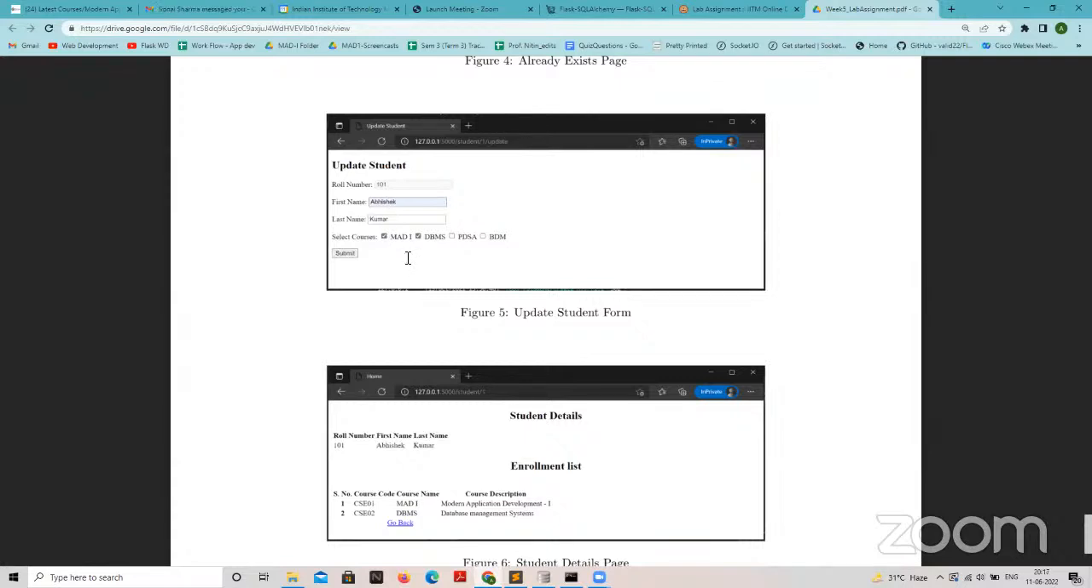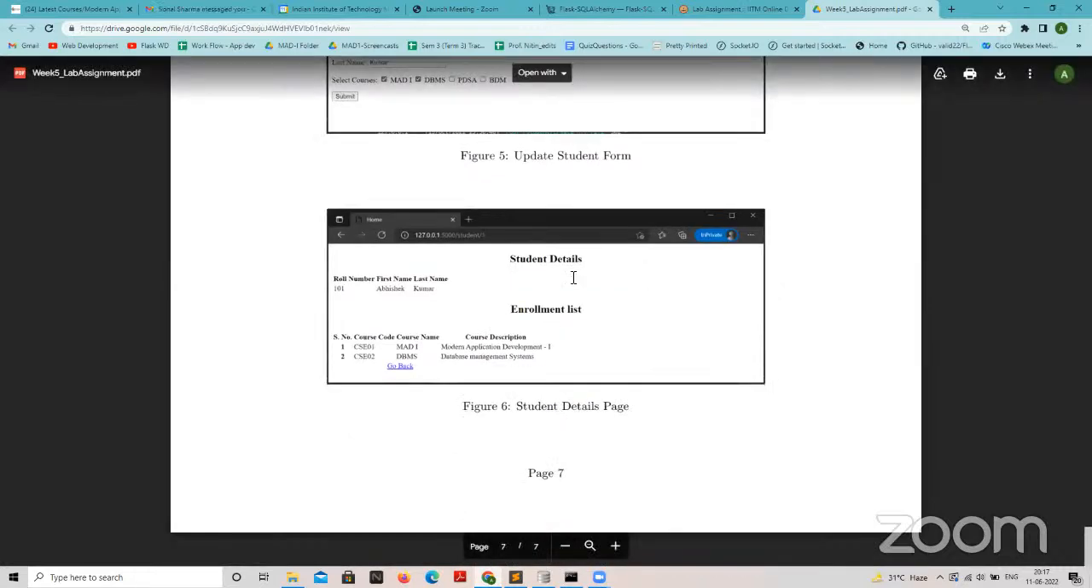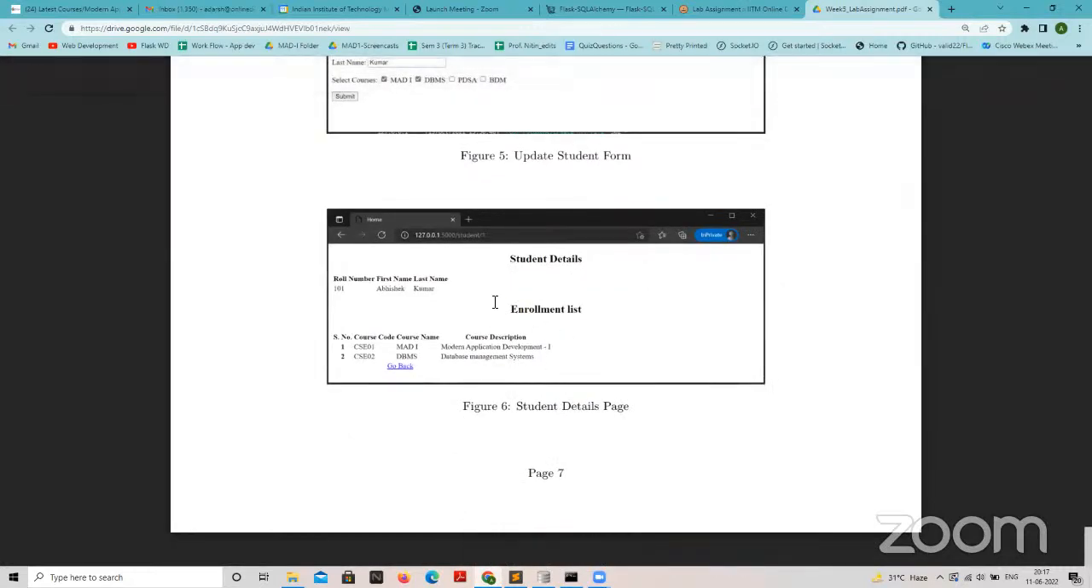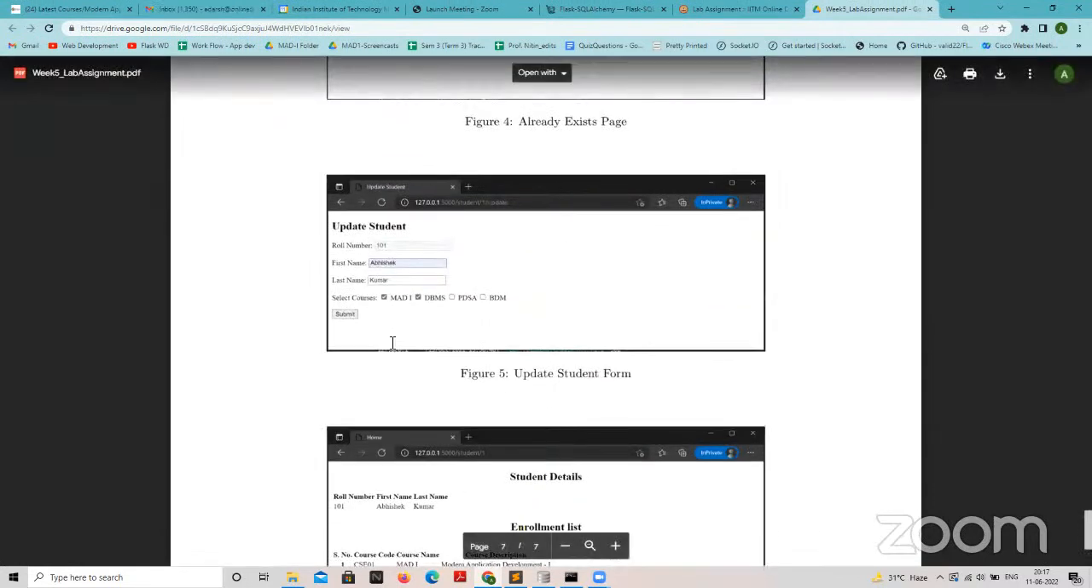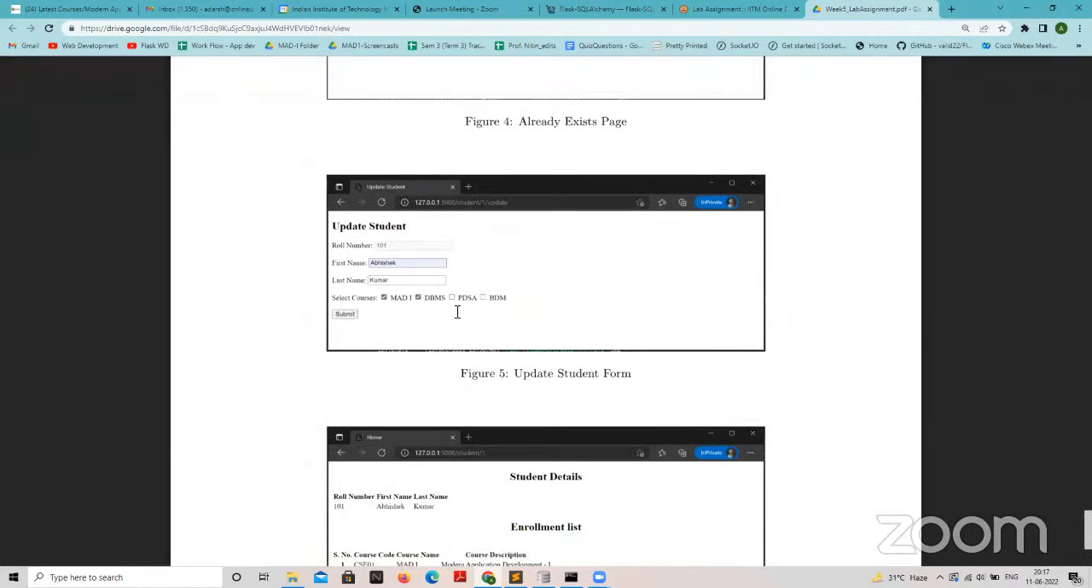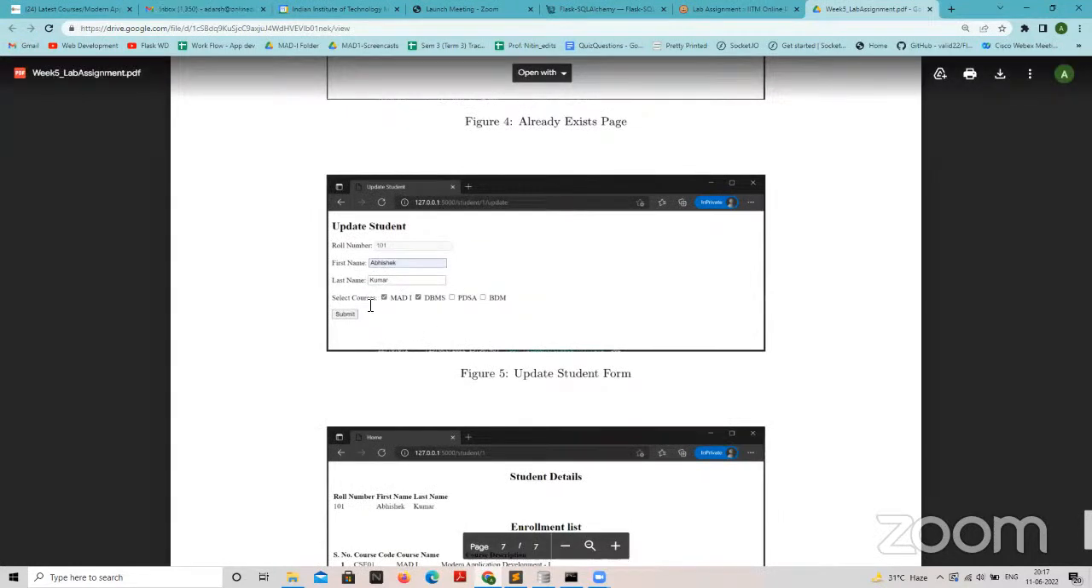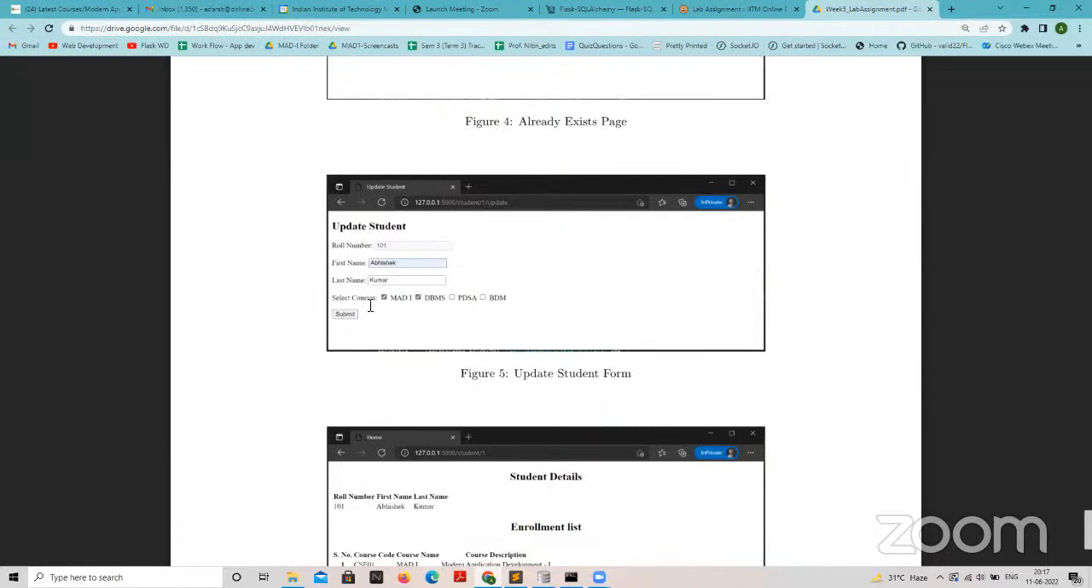But sir, do we have to populate the previously registered courses, like we populate the first name and the last name? No, I don't think so. Because the first and last name are just to give you an idea of what student it is. And even in the student details, we are able to see what courses the student is enrolled in. Okay. So sir, these select courses are there to let you make the changes.